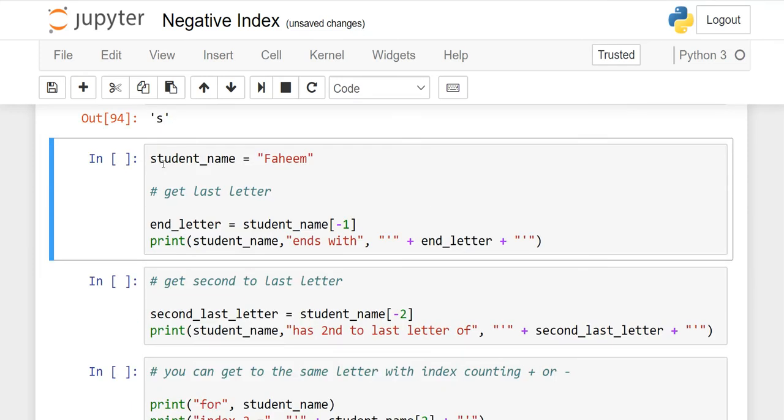Here I have made one variable, student_name, which is initialized by Fahim, and here I have made another variable, last_letter, which is initialized by student_name, this variable, and -1. -1 means the last character we want. And how do I want to print this time? Print student name. There are some variables, some literals. So if you are using a variable name, there is no need to put quotation. These are the strings or literals, so definitely you have to put single quotation or double quotation.